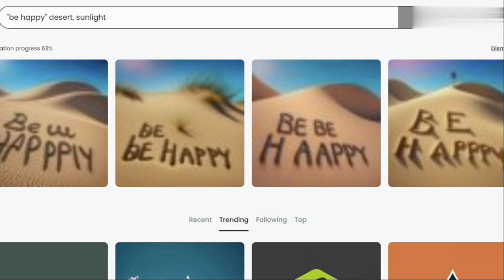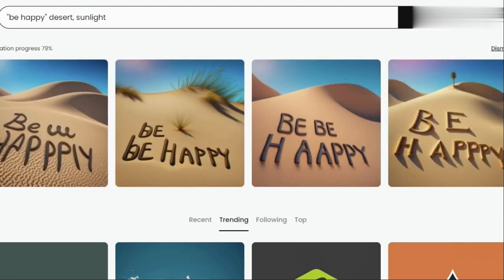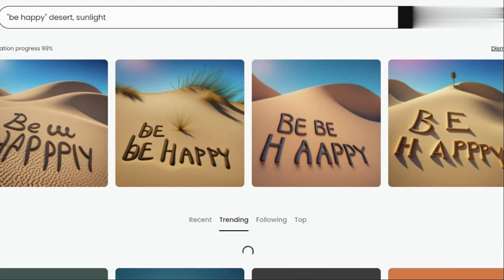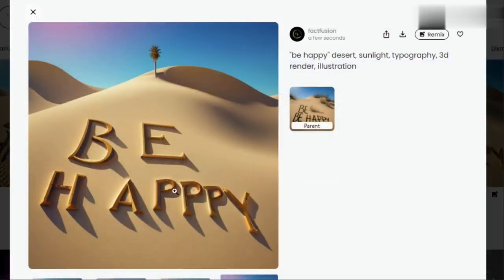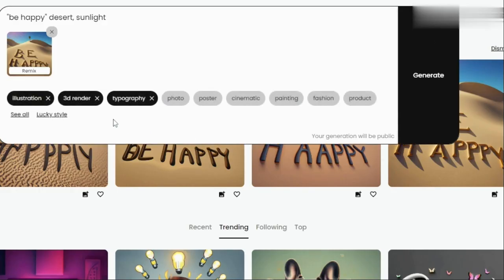Then you can regenerate. Once I selected these features, we will wait for the result. So this is really nice. You can see that if I put the 3D render, the text is written in 3D, and there is a desert also, as per mentioned in our prompt. So this is really amazing.